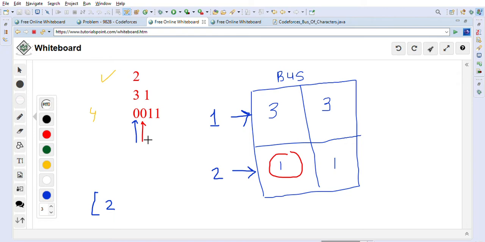Next the introvert passenger will come. So where will he sit? In the row where all the row is empty, right? So all the row is empty means this row is empty. So let's say he is sitting here, so he is sitting in row 1 basically.